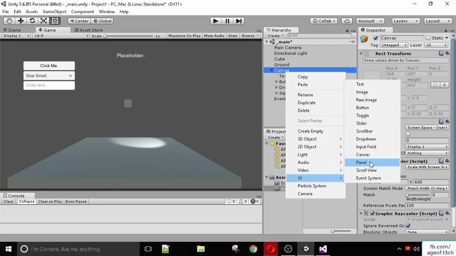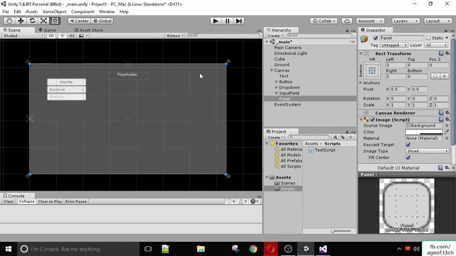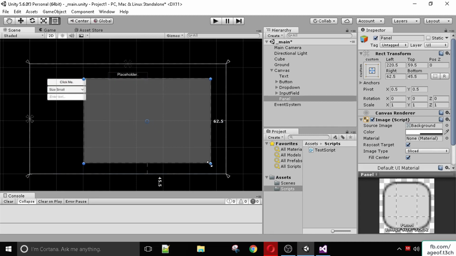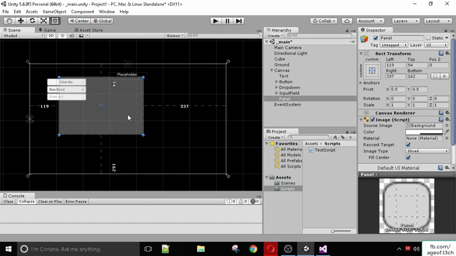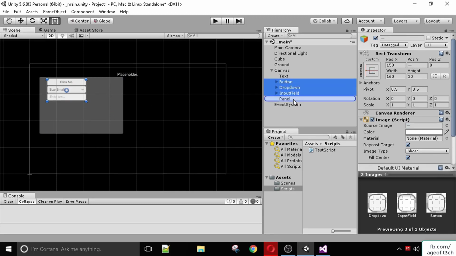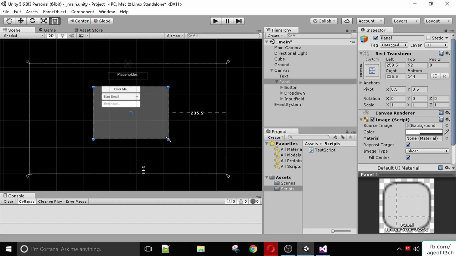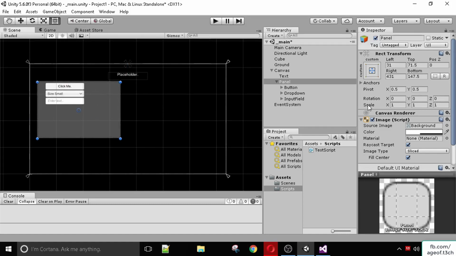Continuing, we have a panel. If we enter it and go to our scene view, you can see it took up all the space in the canvas. This is kind of an area to make things much more convenient for you. If I'm resizing it, I'm getting really precise numbers. For example, I can have it to be this size, and then I can place all of these other elements into my panel. Now I can just move around my panel, and all of these elements will follow it really nicely. It just makes working with UI easier for you.